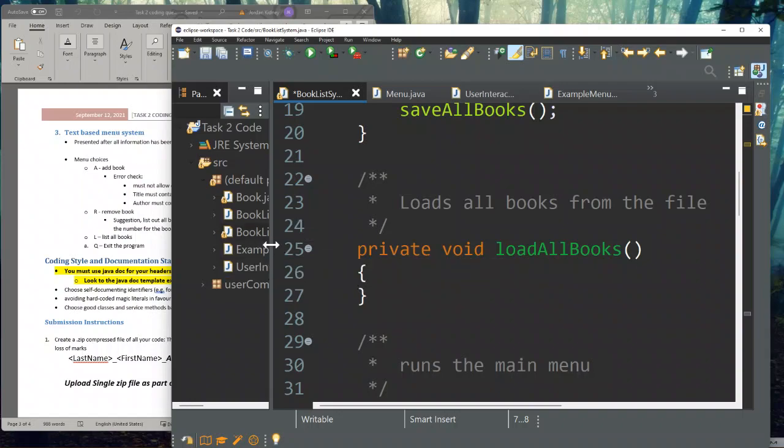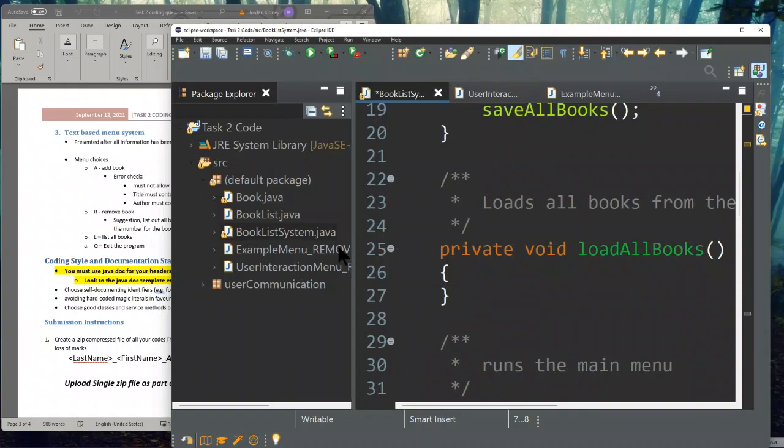If you want to get a head start for doing anything for loading or writing from books, again, there is a provided example, and you can look back to how you've done it in the past.